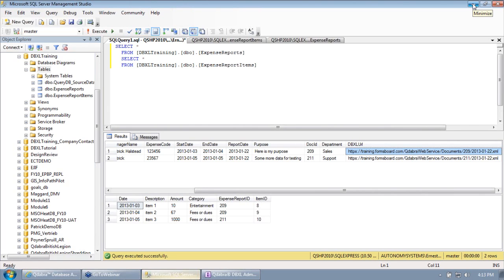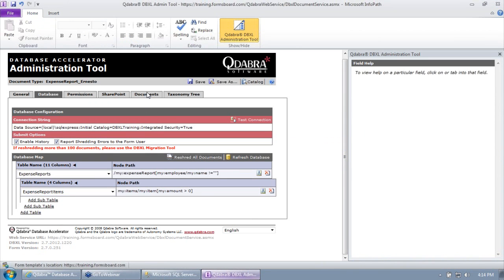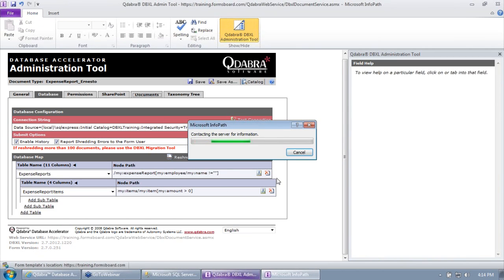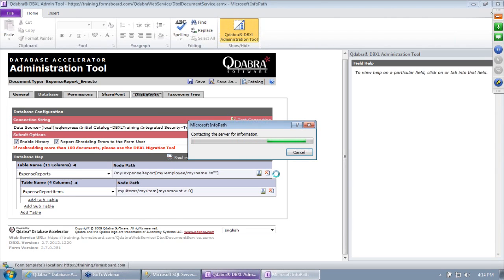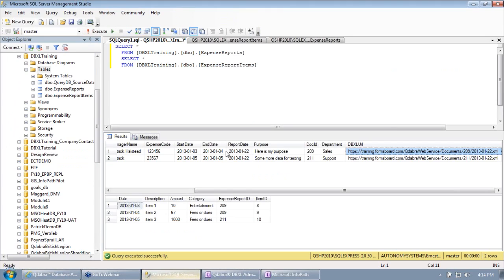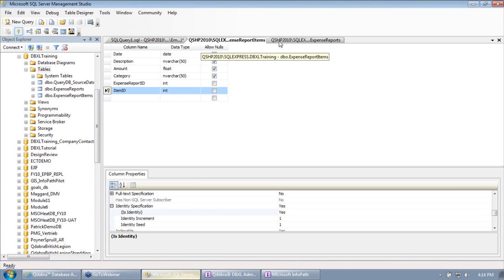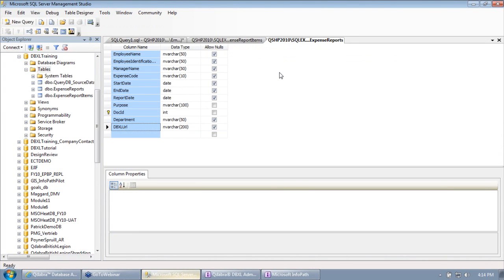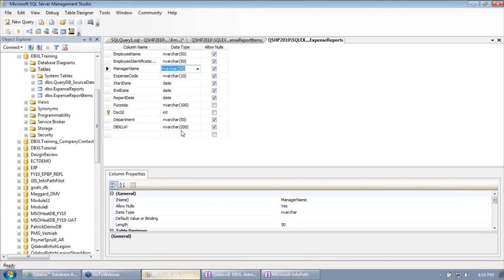So let me induce an error. I want to induce an error to show you how we handle errors. I'm going to fill out a form, and I'm going to do so in a way that creates a conflict with one of these data types. So let's say expense code. I defined it as having 10 characters in SQL.